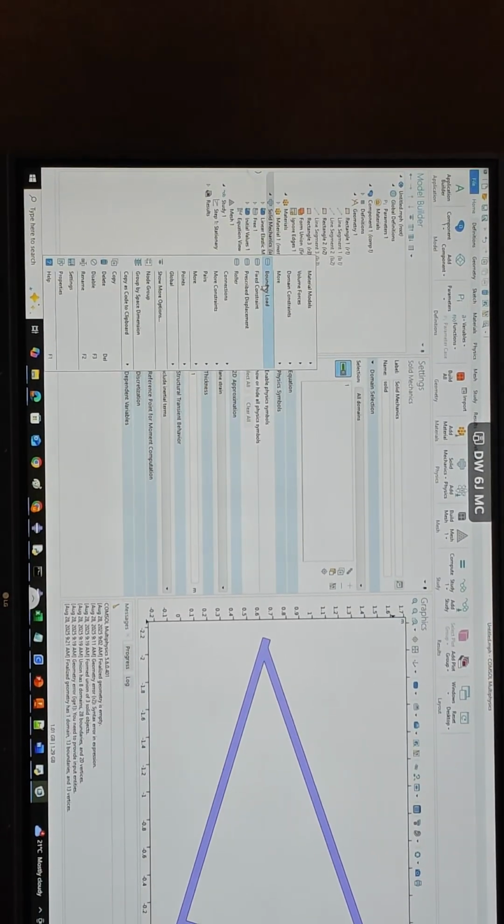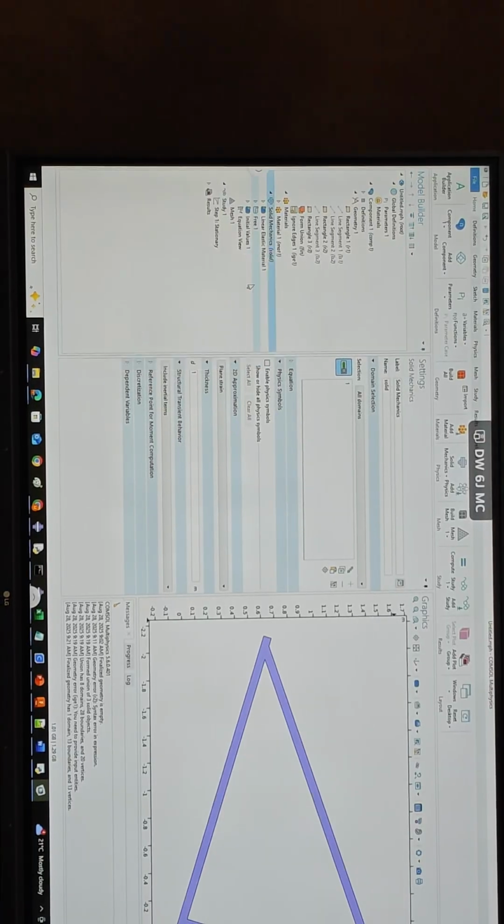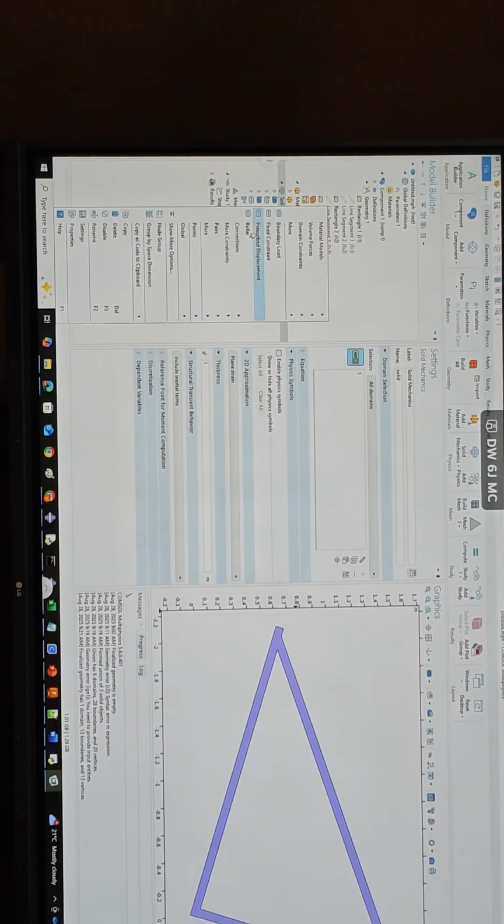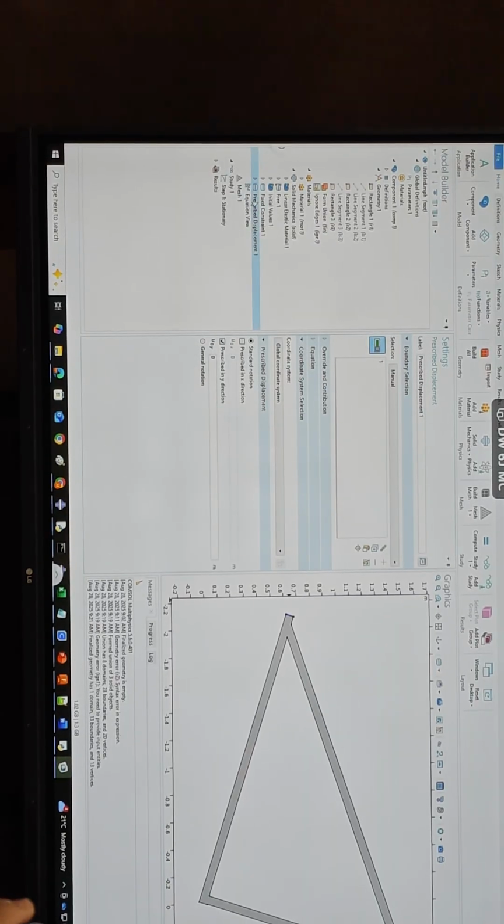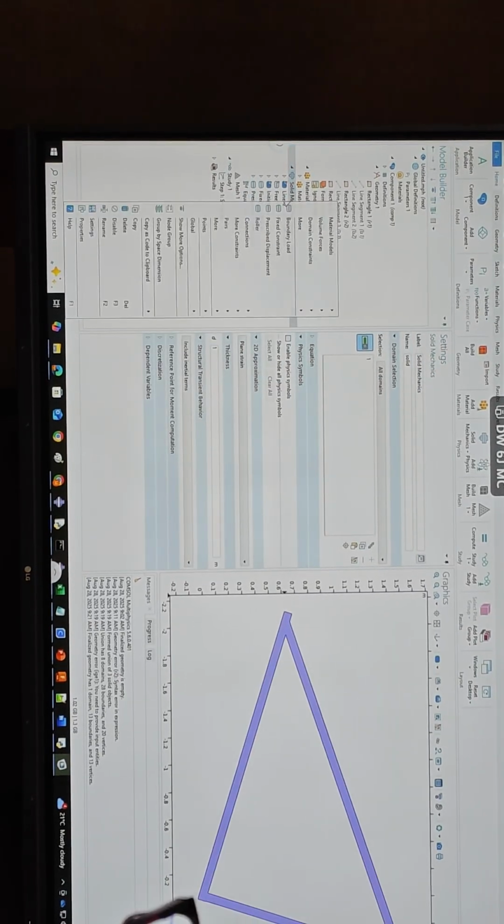So for now, we're giving it on a boundary. So I will take the fixed constraint first. And on that, say, I'll just apply it here. So I want that to be fixed. Next, I will go to the prescribed displacement. And I want a roller to be here. So just constraint Y.